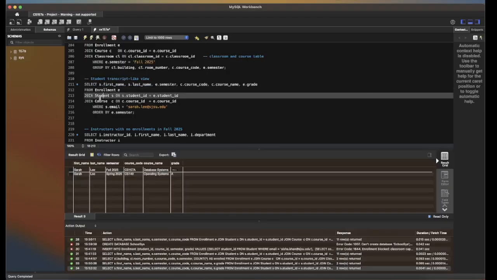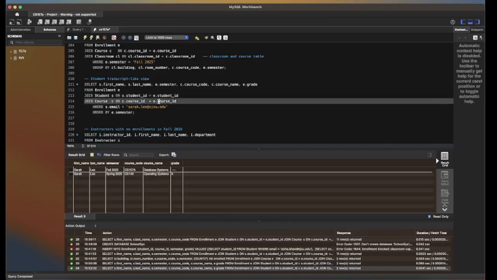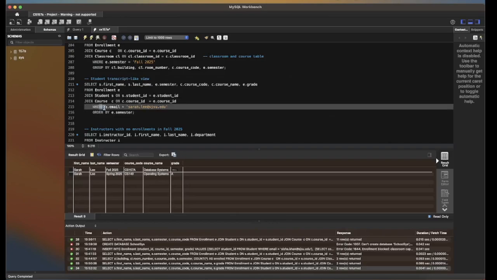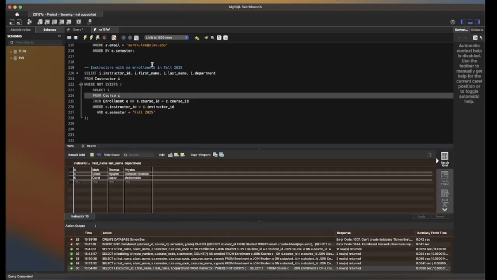So these will be coming from the enrollment table, E. What we're going to do is join the student ID from the student table with student ID from the enrollment table, as well as join course ID from course with course ID from enrollment. We want to sort by semester so that it's ordered just like a regular transcript, and the where clause here will filter by this student's email, so we only have this student's transcript. And that's all.